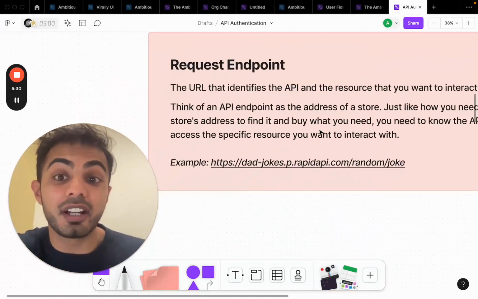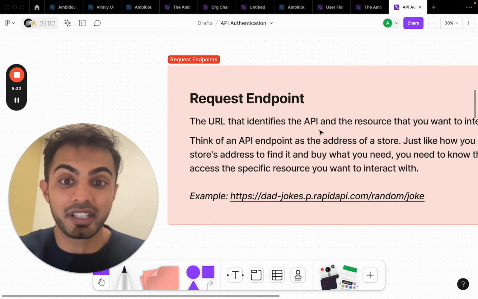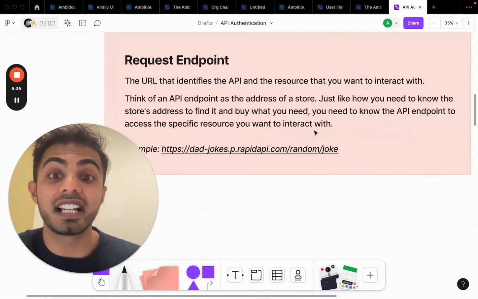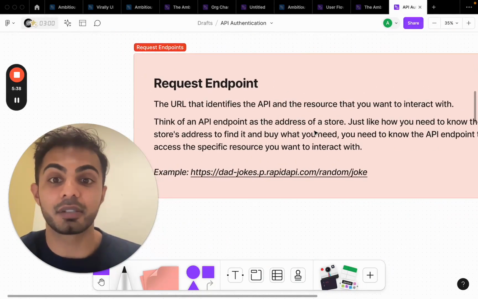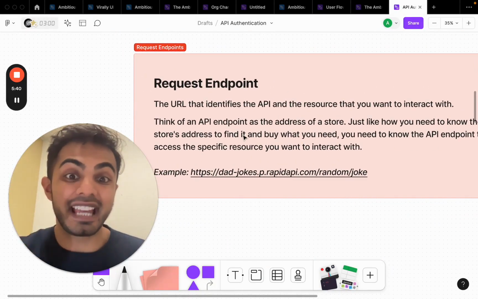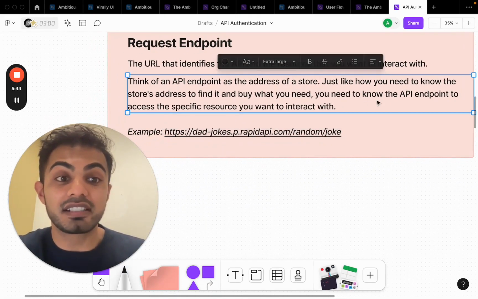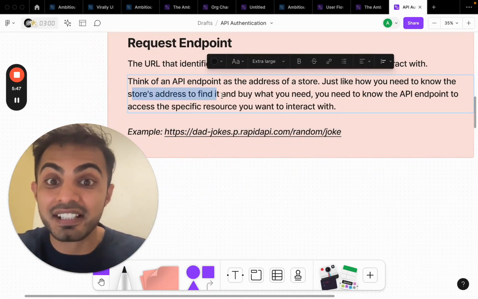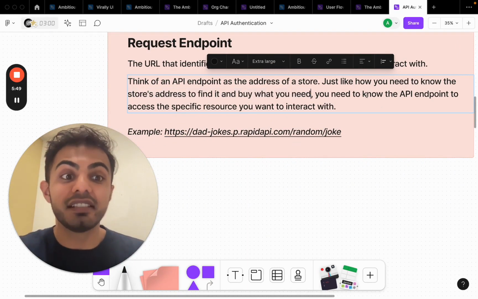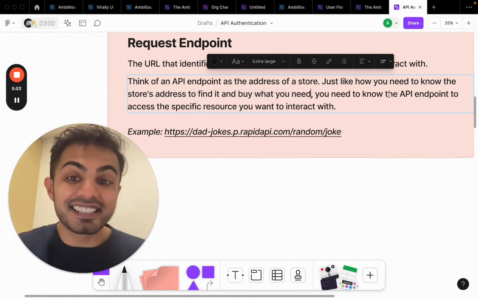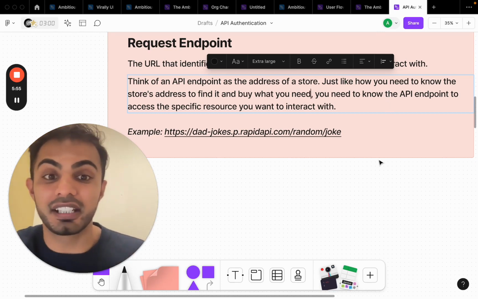So the next concept we need to understand is an API endpoint. An API endpoint, or a request endpoint, is the URL that identifies the API that you want to interact with. Okay, so think of an API endpoint like an address to a store. Just like you need to know the store's address to find it and buy what you need, you need to know an API endpoint address so that you can access the data or the resource that you want to interact with.